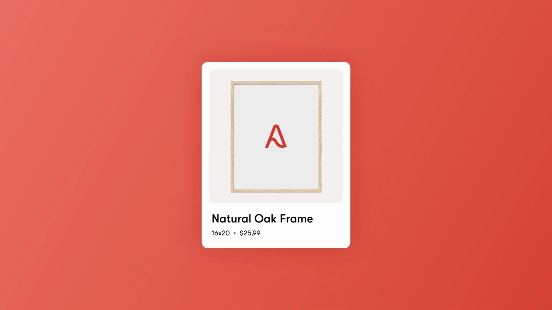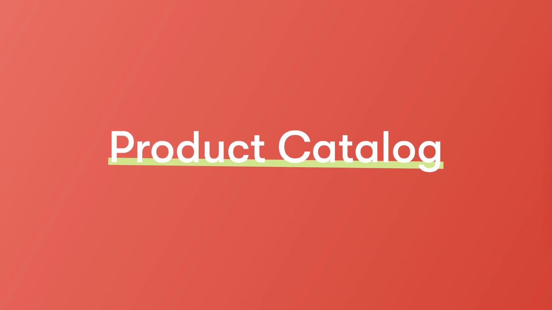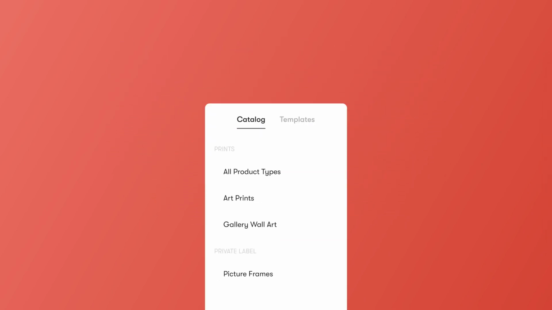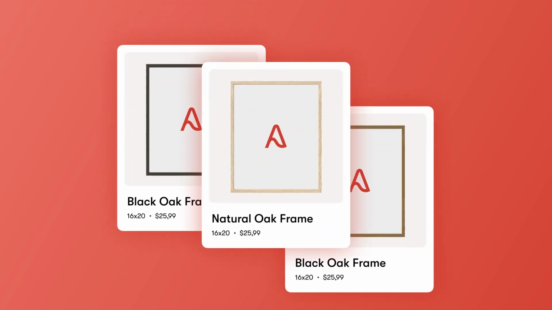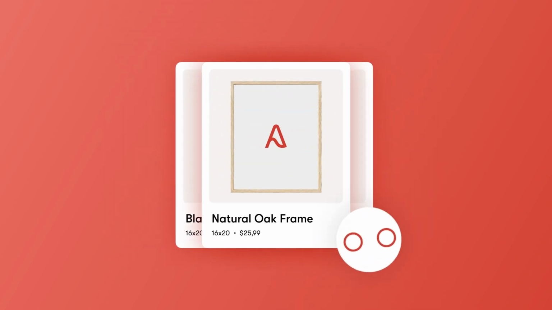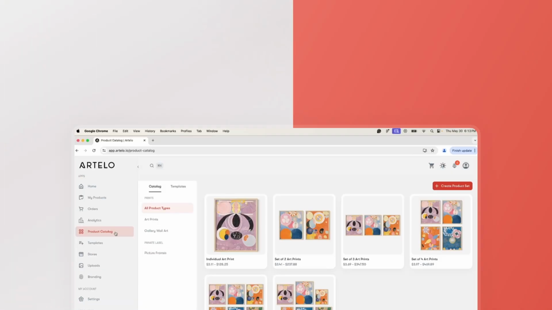There are several ways to do this. You can go to Product Catalog or My Products. We'll create a one-off for private label frames in this example, so I don't need a template. By offering standalone frames, you can provide customers with a seamless all-in-one shopping experience. They also increase your revenue through upselling. Here's how I add them.